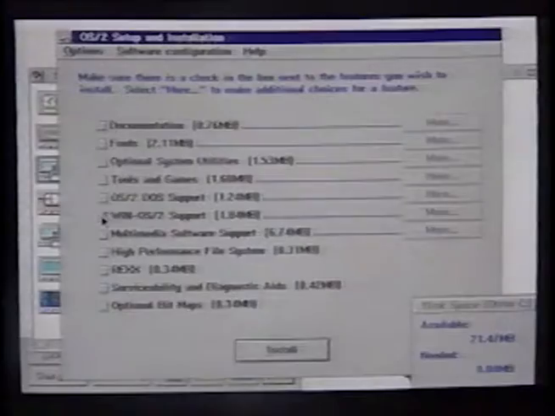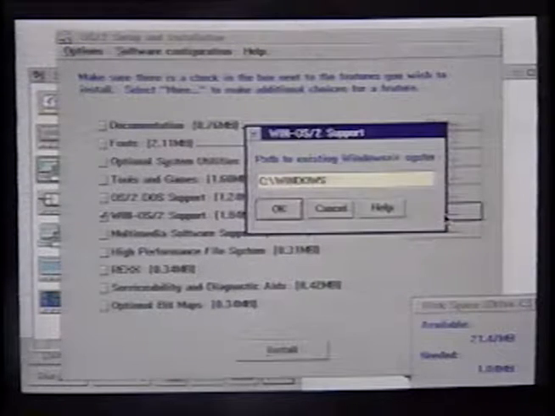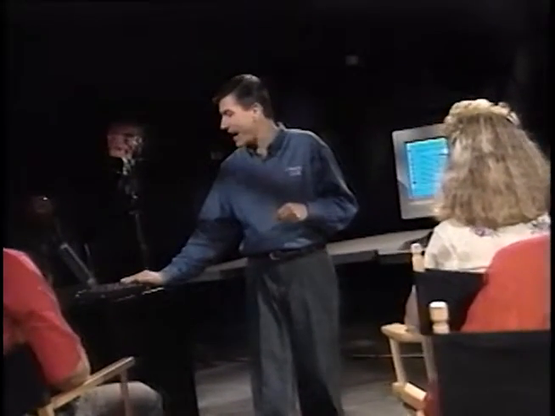Go to a command prompt and install DOS and Windows, or go to install Windows from that command prompt. Select WinOS2 support from here. Click on More, and all you got to do is put in the path. In my case, it's C:\Windows. Just tell OS/2 where your Windows programs are, where the Windows code is, and from now on, it'll run your Windows for you. So that's one way that you can install after the fact.